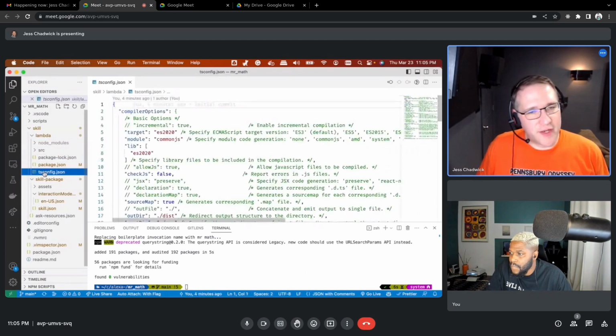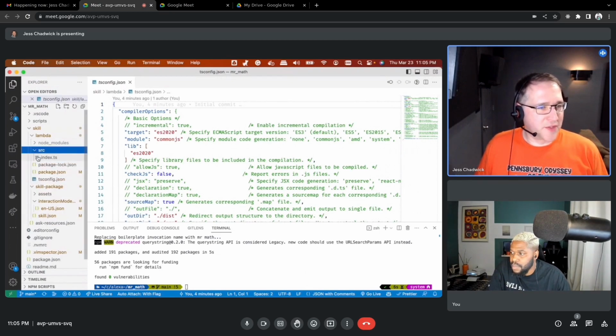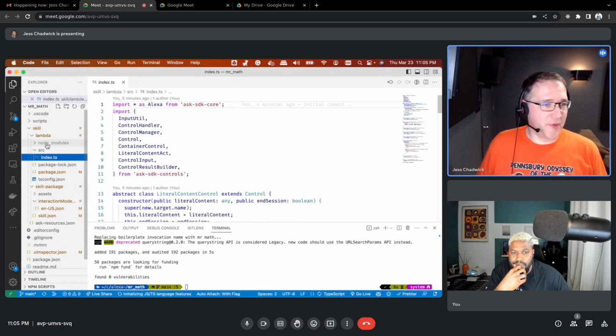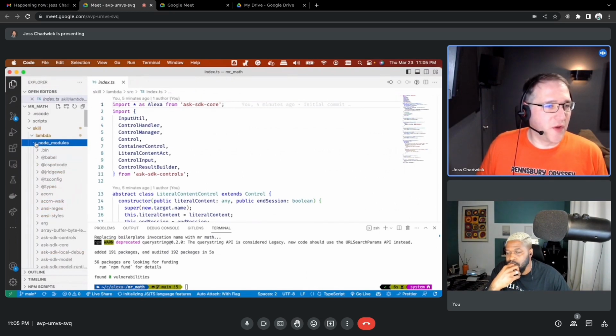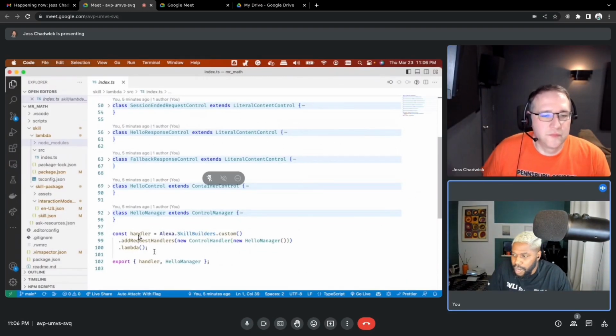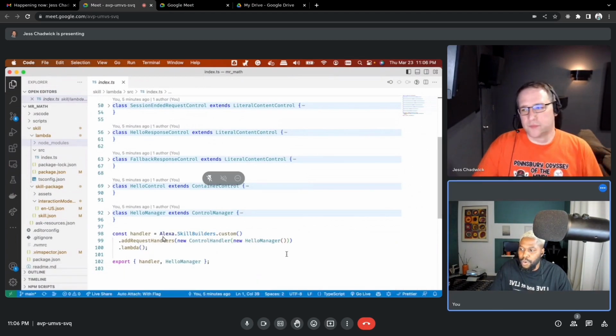We've got our TS config, so there's the TypeScript magic. And then in the source folder, we've got an index.ts. The script also installs all the node modules for you as a convenience, since you're going to do that. So if you go to the bottom, you have your handler. This is going to create your main input into the Alexa skill, which is your Lambda handler.